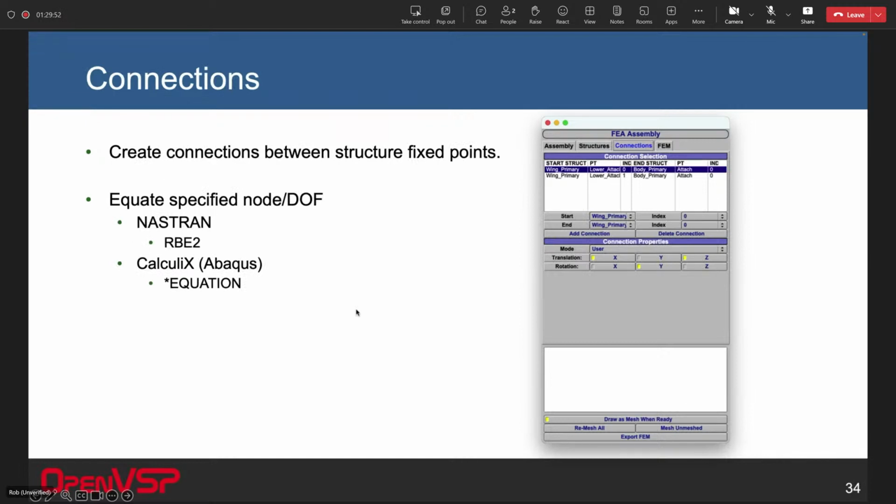And this is just creating a connection between a fixed point, some node in one structure to a node in another structure. So again, this would be like attaching a hard point at the root of the spar of the wing to a hard point on the fuselage in order to transfer loads between those structures.